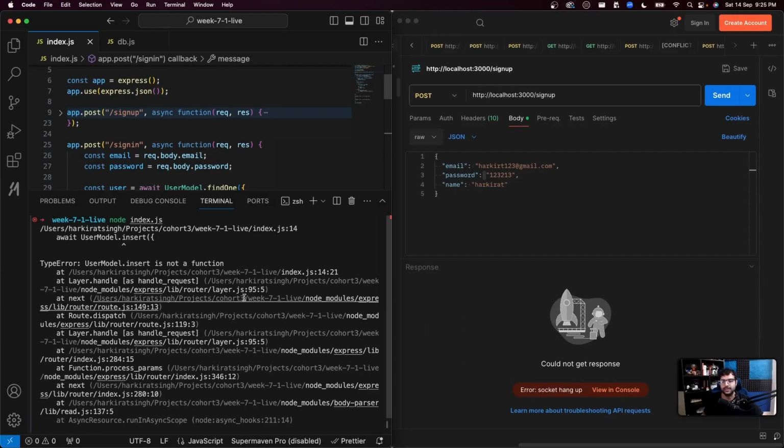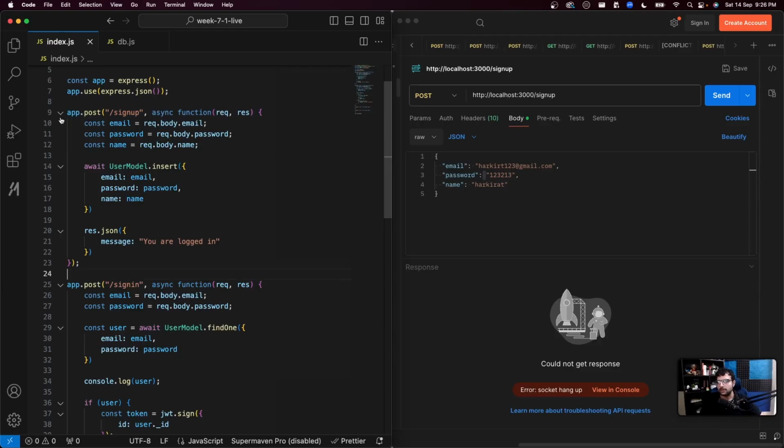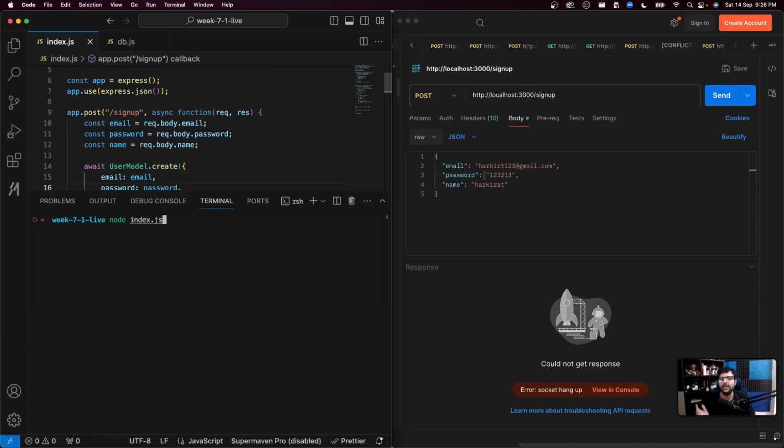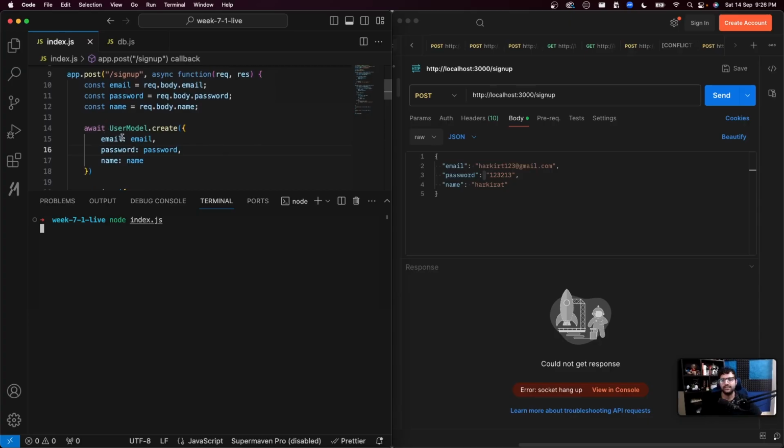Backend server crashes. It says userModel.insert is not a function. It is create, I think. My bad. That is why you need TypeScript. If we had TypeScript here, we would have known immediately. Let's try that one more time. Replace userModel.insert with userModel.create.